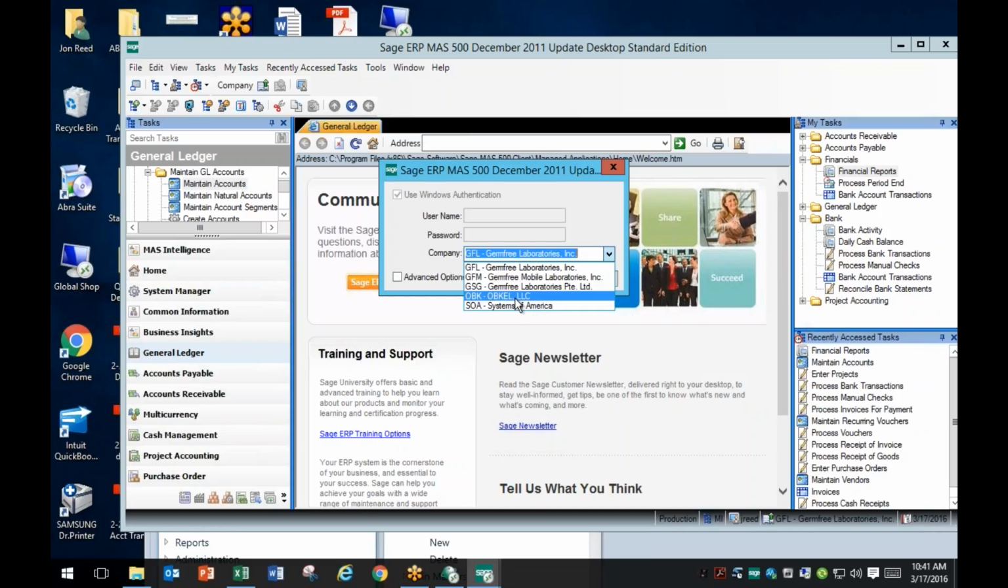I'll be able to handle that myself. Soon we'll have a new office in a separate company for a UAE office that we're opening up. So we'll have a separate company entered for that. But again, I'll just manually do that. That shouldn't be a problem. The Germfree Laboratories is the only one we're going to worry about.